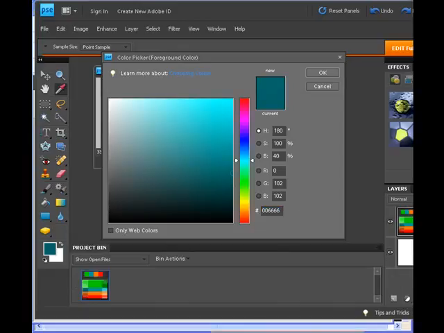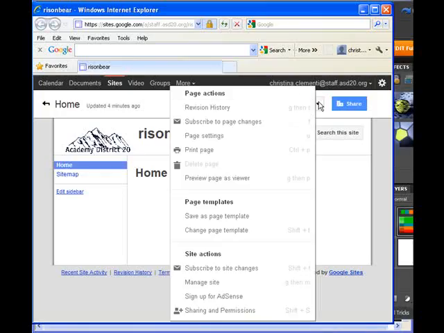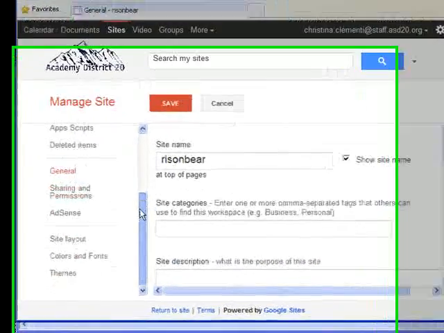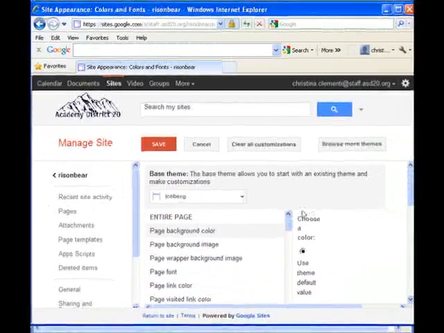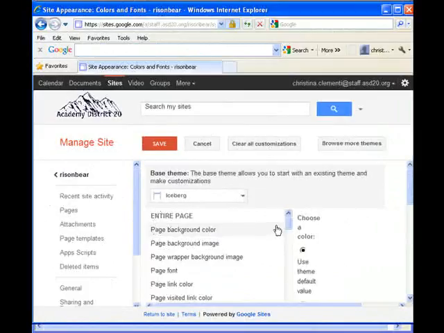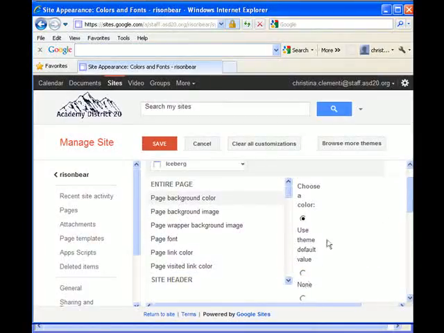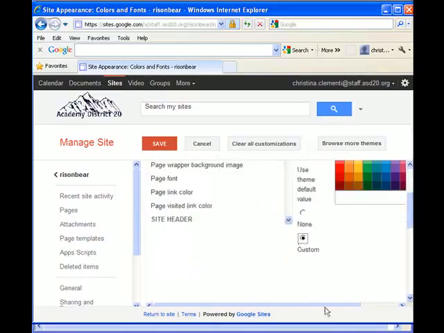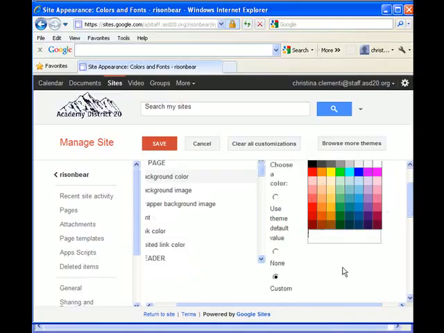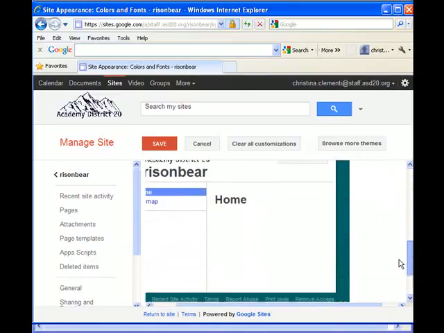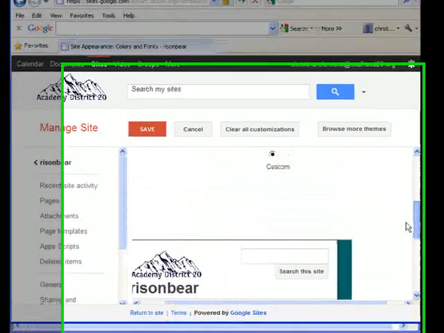I'm going to return to the website and click on the More in the upper right corner and choose Manage Site. When this window loads, I'm going to go to Colors and Fonts. With this window open, I'm going to notice where it says Entire Page and it says Page Background Color. I'm going to choose Custom. And I don't know if you can see this, but notice under the color palette, I'm going to do Control V, and it's going to paste that color. And you can see how it added that color to my background. This is what you want to happen.